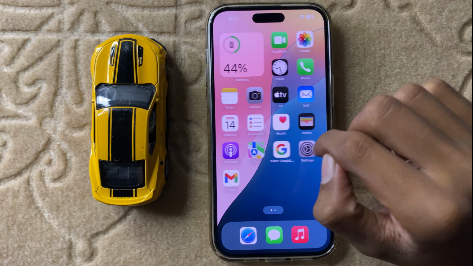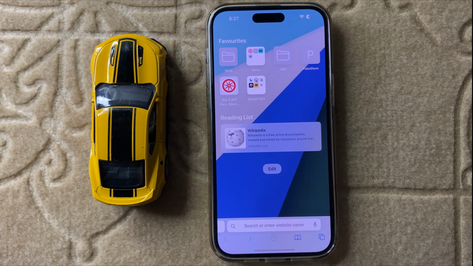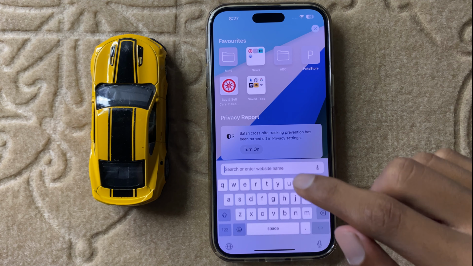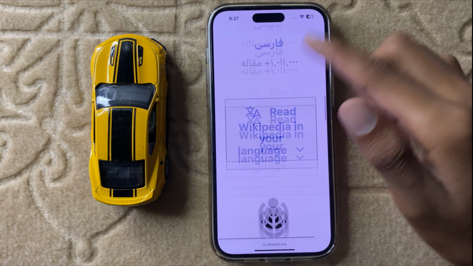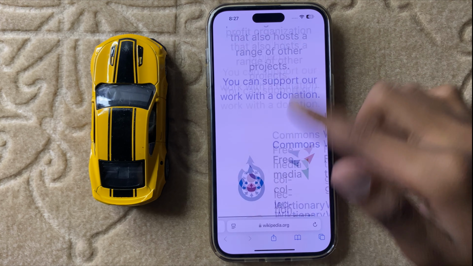First of all, check whether your internet connection is working properly or not. And here you can check that my internet connection is working properly.